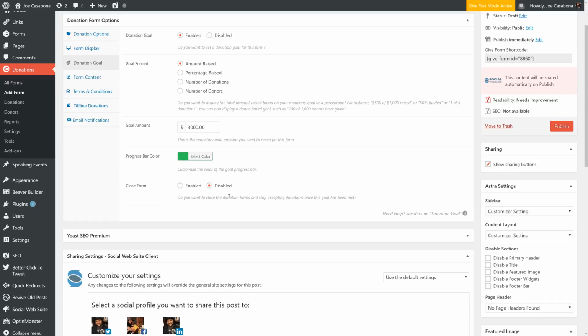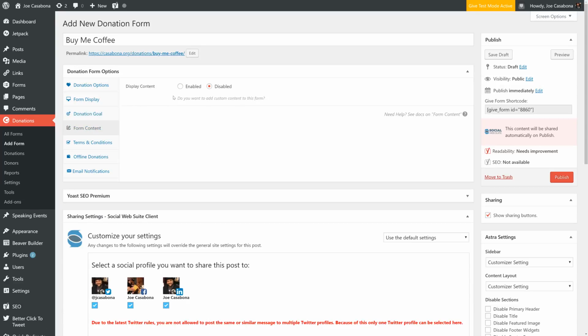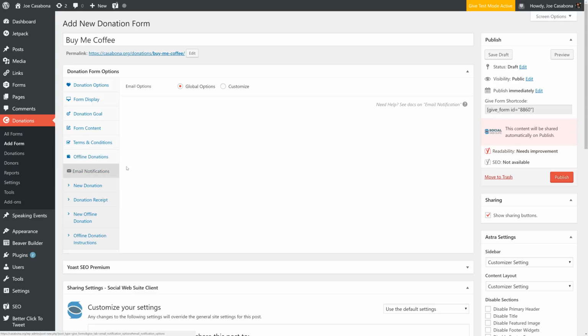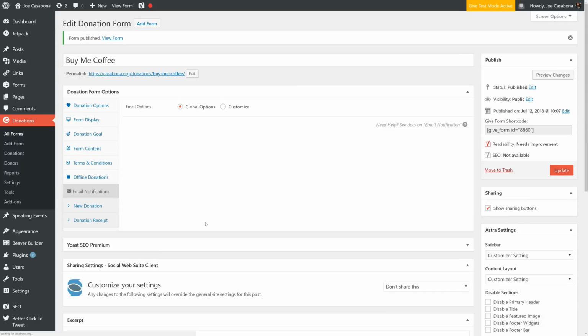We can also choose to close the form once the goal has been met. That's disabled by default. We can add some form content if we want. If we're going to embed this on a page, we might want to include the content on the page instead. Terms and conditions, offline donations if we want to allow that. I'm going to turn that off. And then email notifications. All of these are set to the global options, right? So I'm going to click publish. And now our form is created.